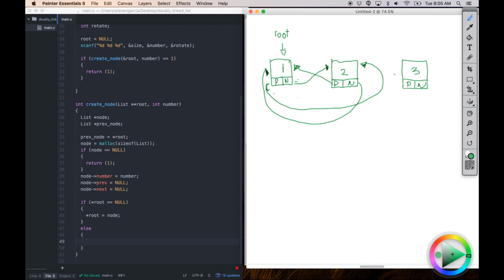The previous of this node is going to be the node containing number 2. The next of this node is going to be whatever root is pointing to, so it's going to be this one right here. And we're going to need to move some of these connections, of course, to include this node into our linked list. First, we are going to connect this node to whatever root is pointing to. So whatever root is pointing to is going to be the next of our new node right here.